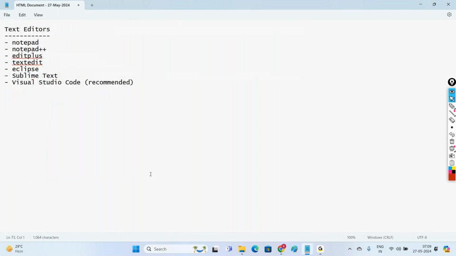Now let us see how to download this. Download Visual Studio Code. We call it VS Code.